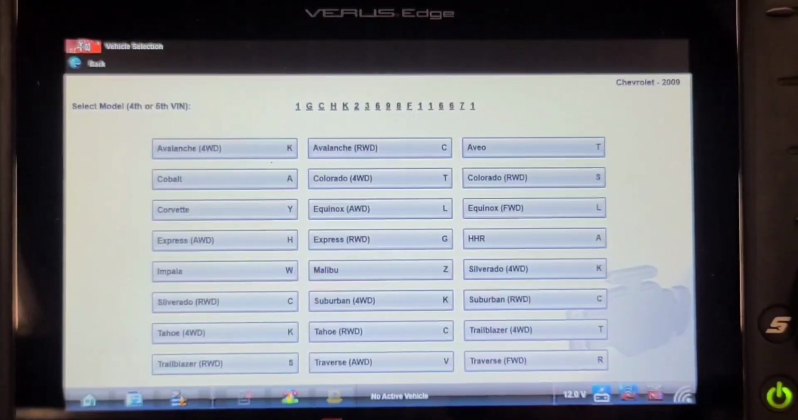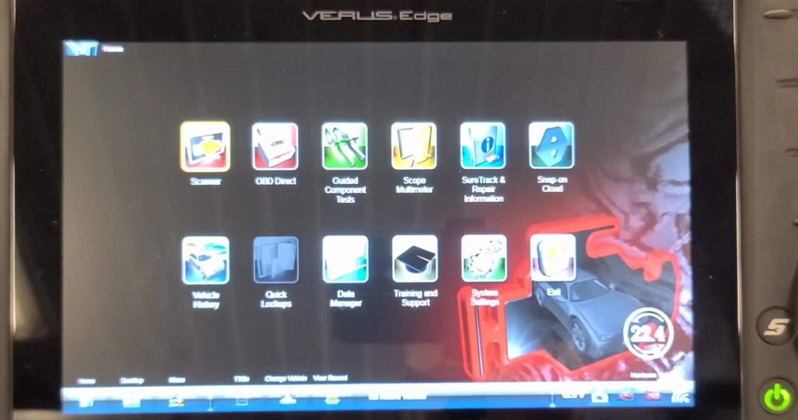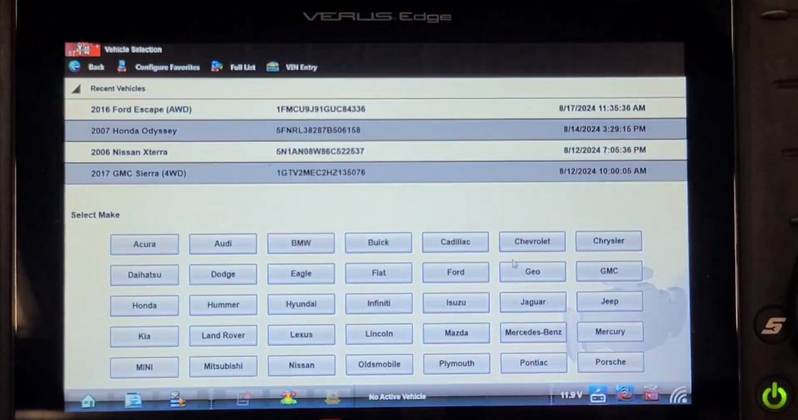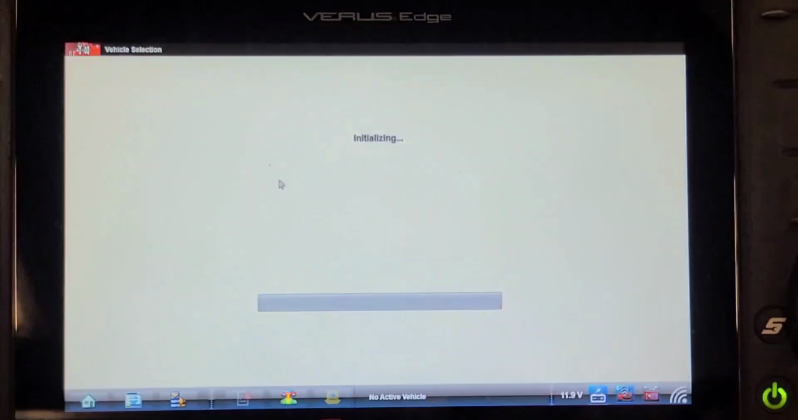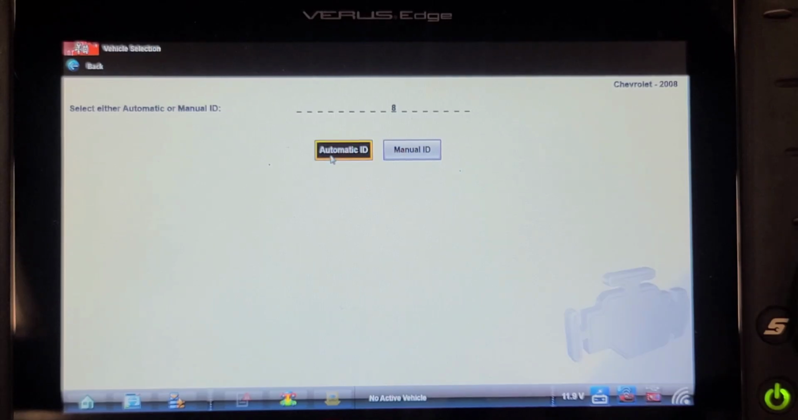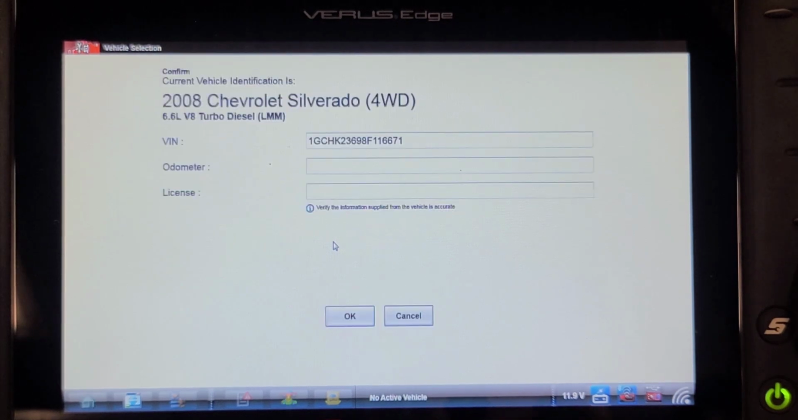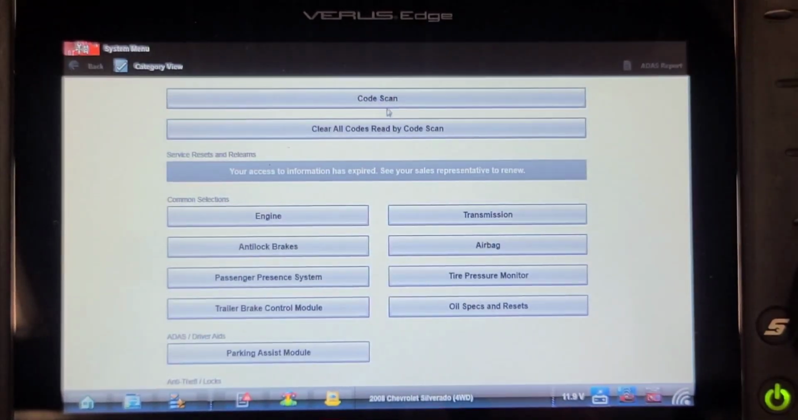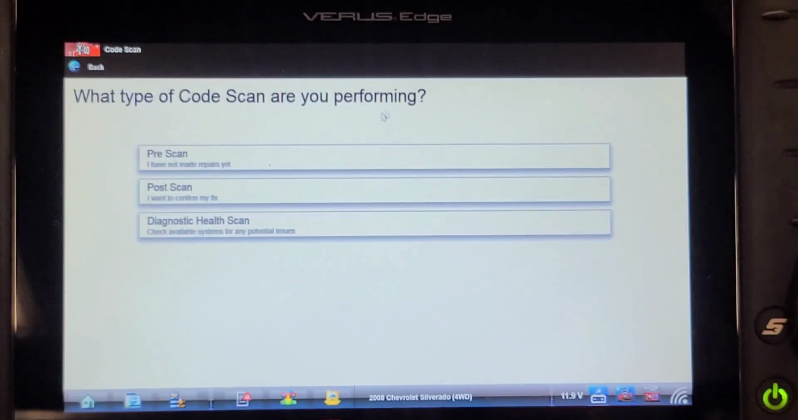Let's change the ID again. Chevrolet, 2008. I'm sure this is a tuned diesel engine. I'll get the mileage later. Let's do a network code scan. I've got a clean battery charger on it. Why is it only 11.9 volts?